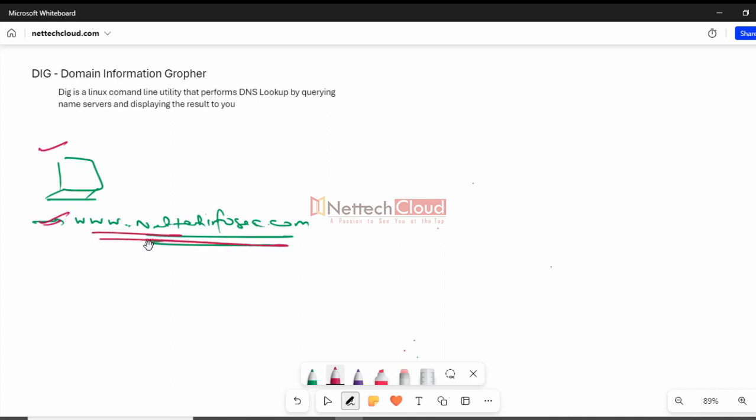www.nettechinfosec.com. So what happens first, a DNS query on UDP port number 53 goes to the local DNS server, an enterprise DNS server, maybe an ISP DNS server, or a DNS server like 8.8.8.8, right? Or any resolver or name server. First step, right? DNS query: can I have the IP address of nettechinfosec.com?